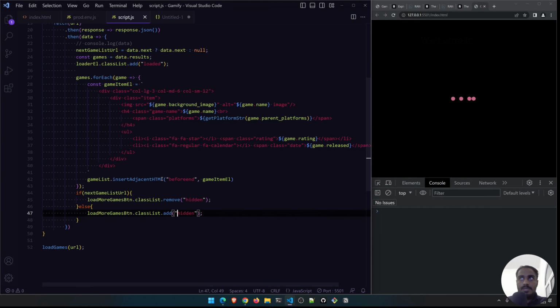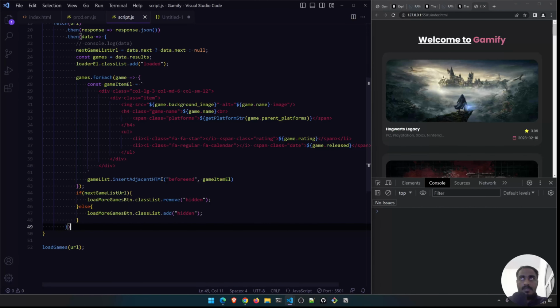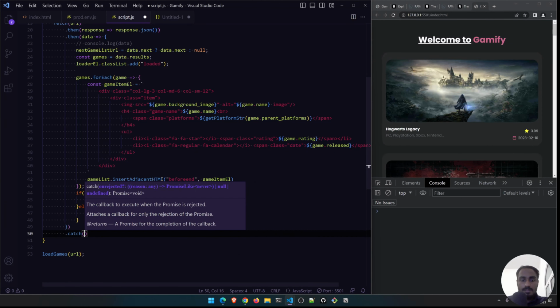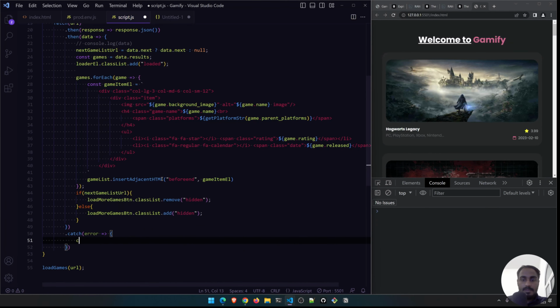So this makes sure that if the next page is not there, then the button will be hidden. We will also catch if any error happens in the fetch call. We will just do a console.log, an error occurred, followed by the actual error. Okay, so let's check. Yeah, that part is working.